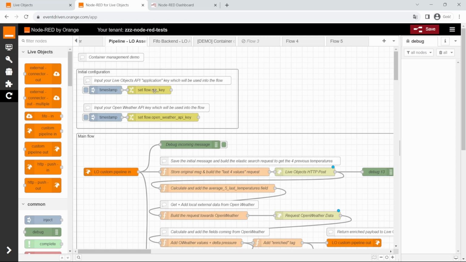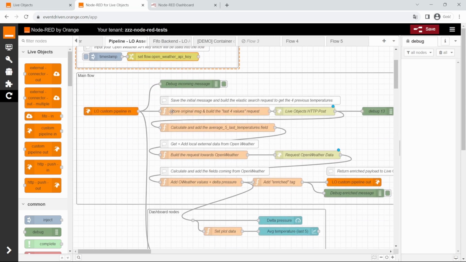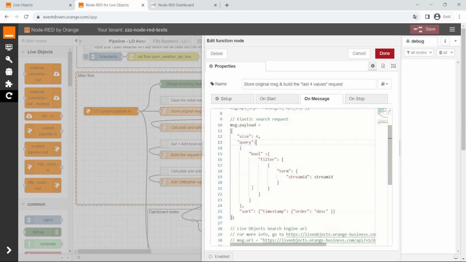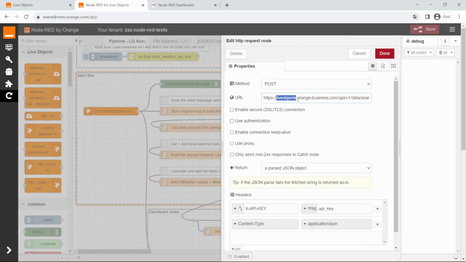First of all, we need to set the Live Objects API key and the Open Weather API key in the flow's context memory. We will use them for authentication in the main flow. This is the entry point of our main flow. Assuming we have configured the custom pipeline properly, every time our container sends data, it will immediately be handled by Node-RED. First thing after a message comes, we build a request to Live Objects to find the last 4 messages of the same stream ID. Then, using the HTTP out node, we send the URL and required headers, including our API key.